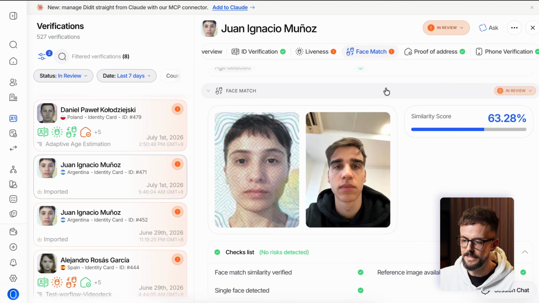Now, we're not going to see this in the dashboard, but there is a face search. So beyond matching against the document, Didit searches the same face across all of your other sessions. So this part only shows when it finds a match. So if the same face turns up in another session, a grid of matches is going to appear here.